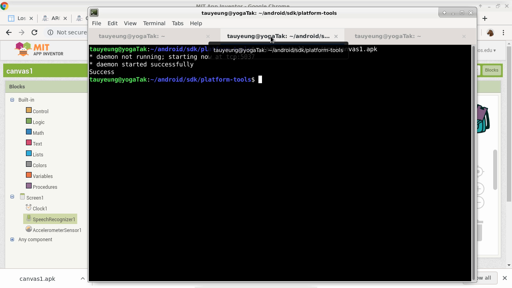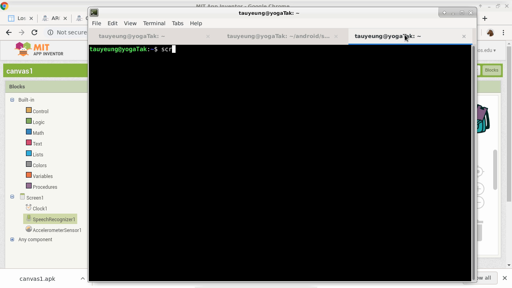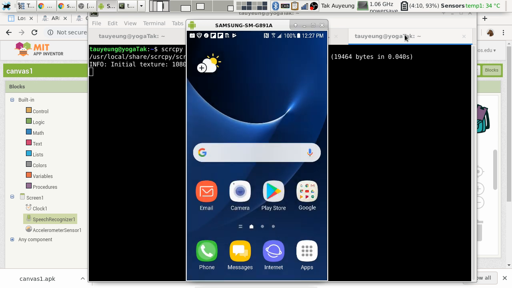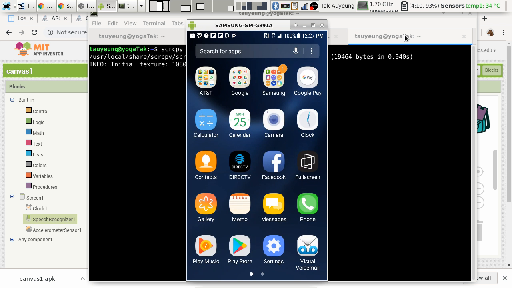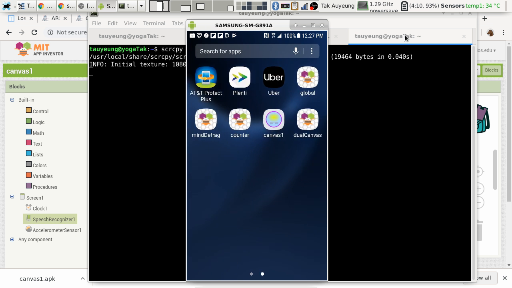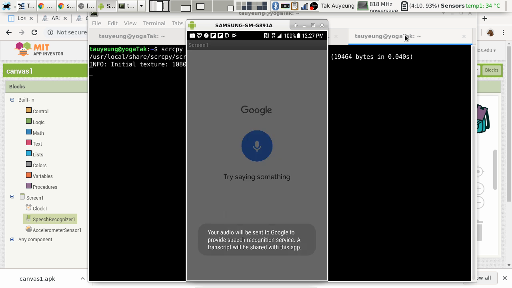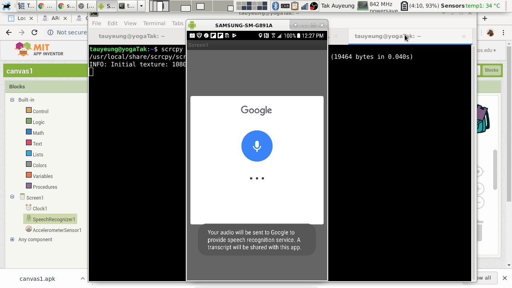Okay, and then we'll switch to the other window and copy the screen of my cell phone. And this is called Canvas 1, which is here. And I'm gonna shake my phone. There we go. So I can now start talking.